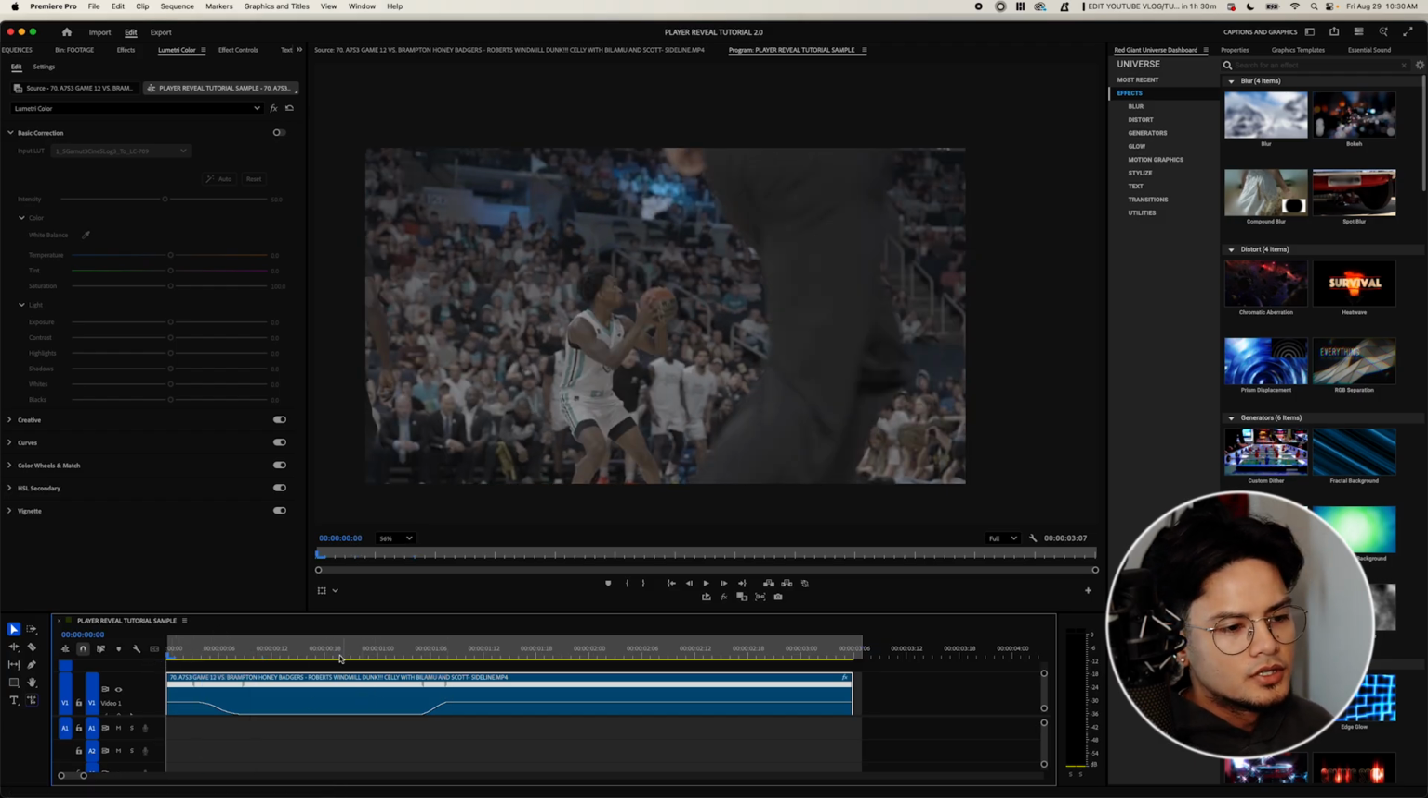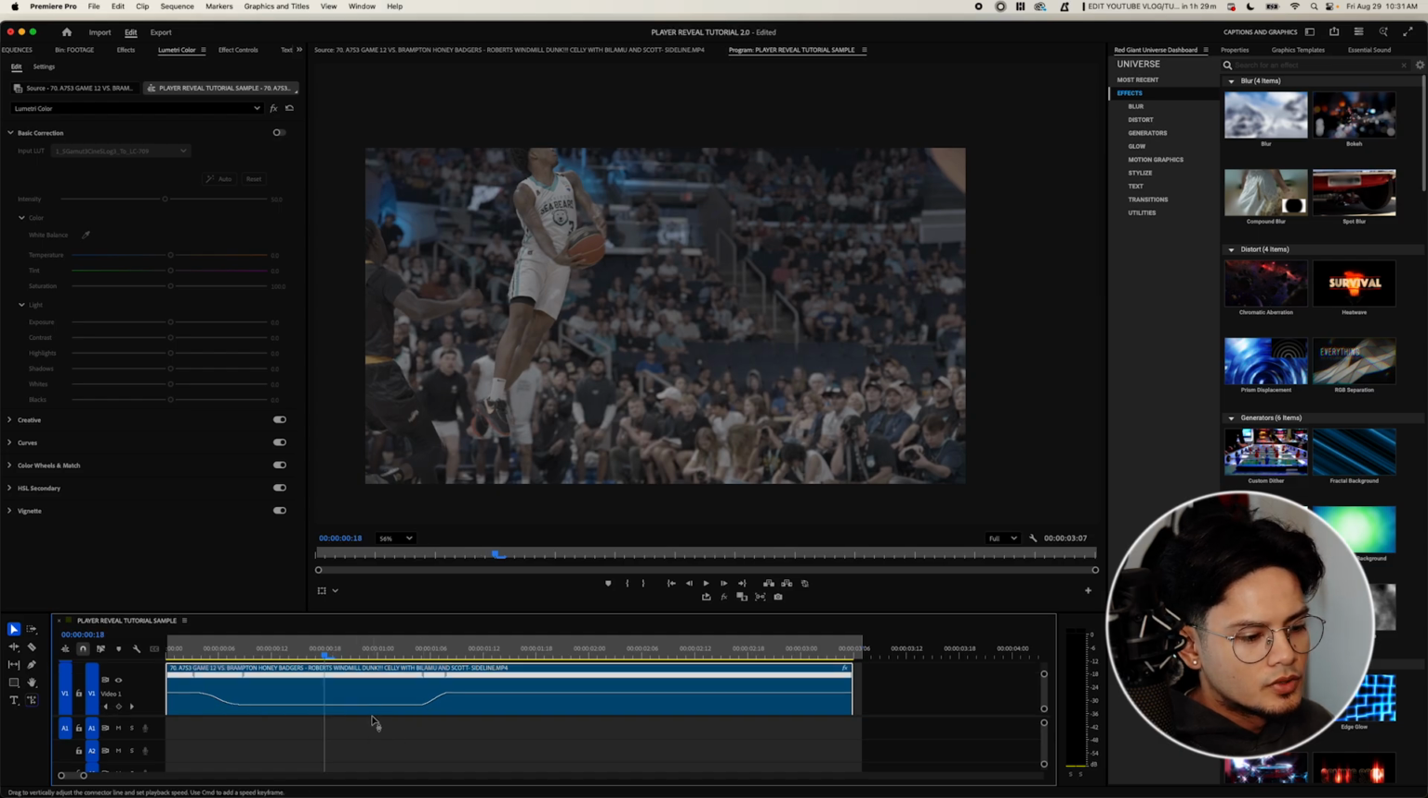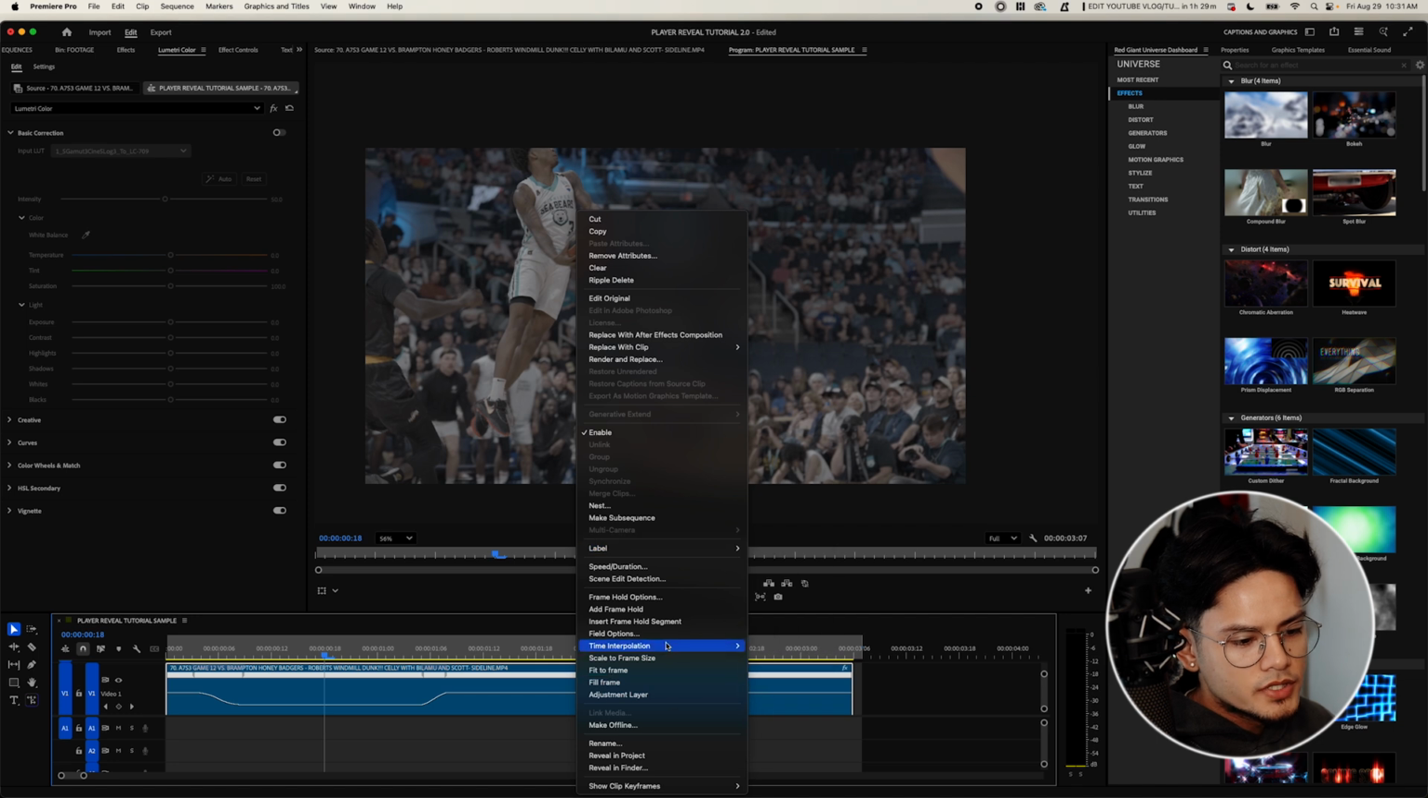This was filmed in 120 frames per second. So you could slow down up to 20% when filming 120 frames per second. But if you want to go even slower to have that super slow motion effect, for like in this case, this is again slowed up to 1%. Right click your footage, look for time interpolation, and select optical flow.